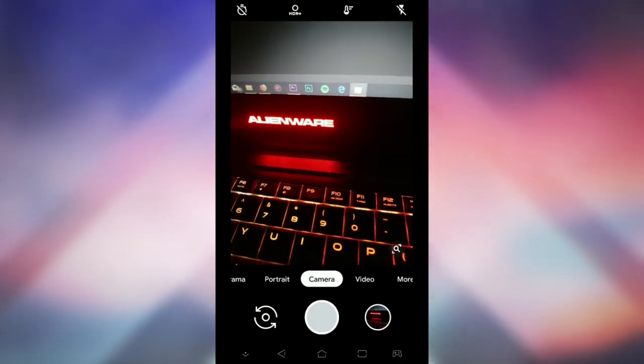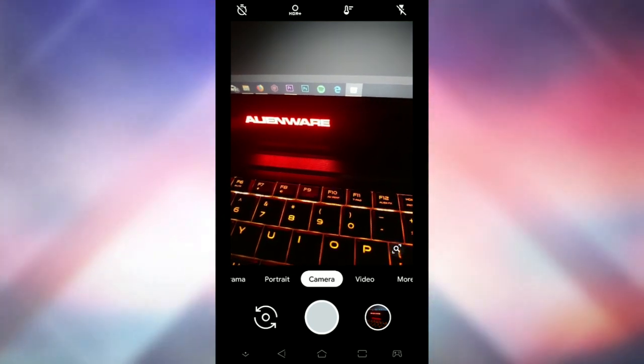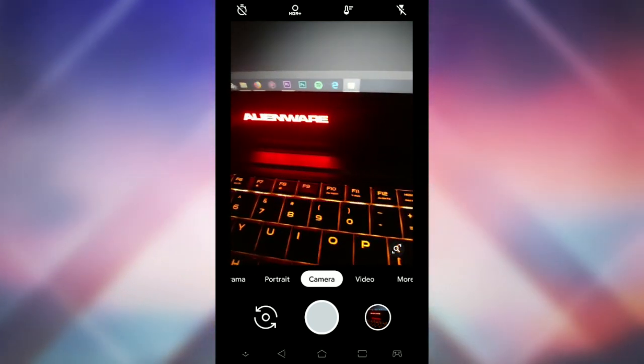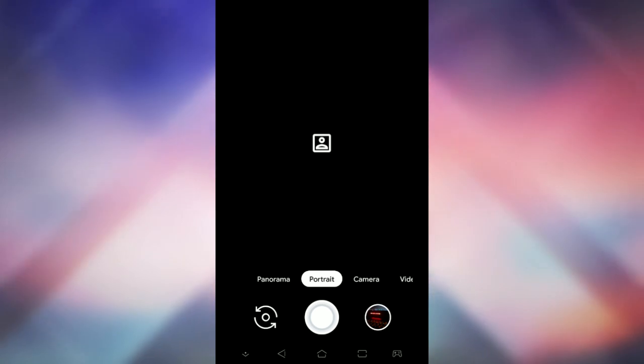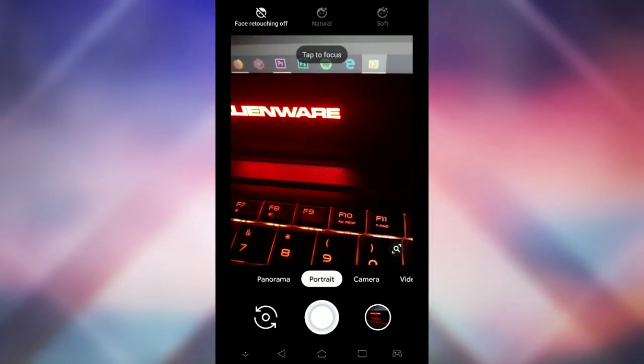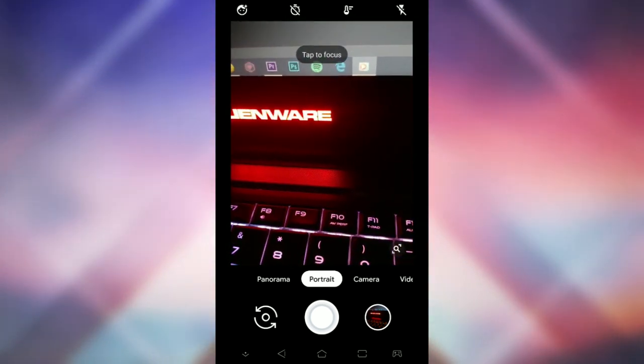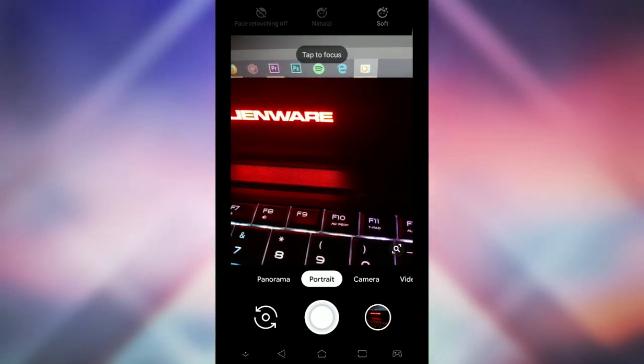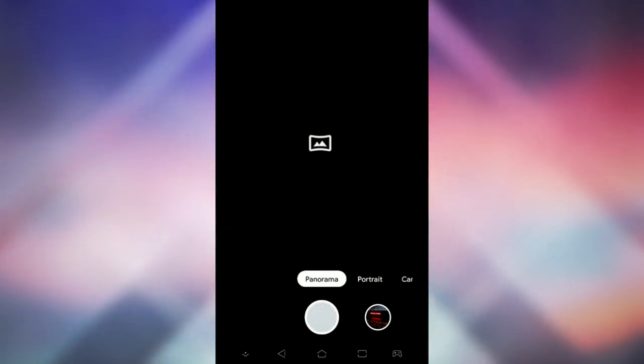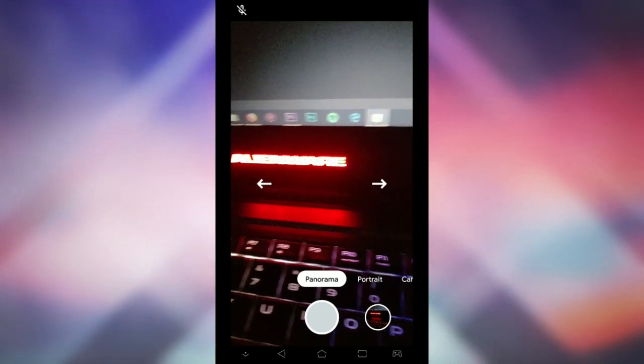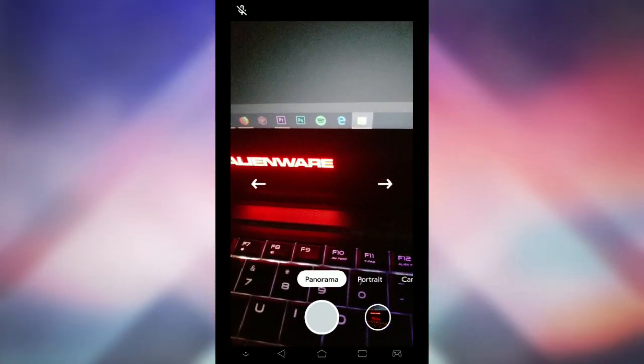So the Google Camera UI is pretty basic. It's just like the Pixel devices. There's your viewfinder. You can go to portrait mode. You can enable or disable the face retouching, which is basically the beauty mode from Google. Then you can go to panorama mode.